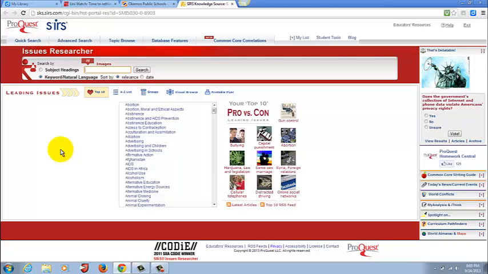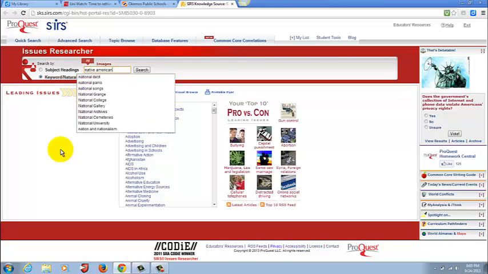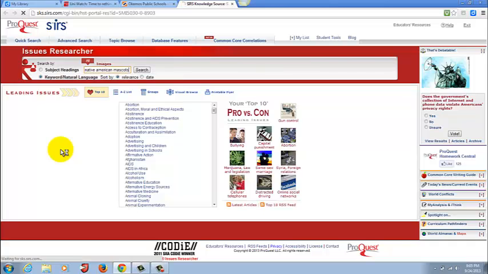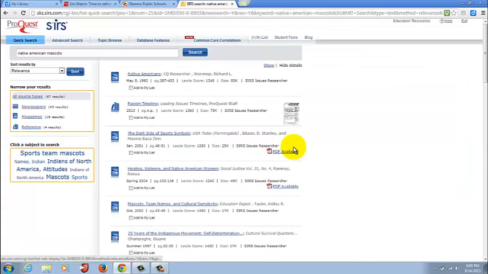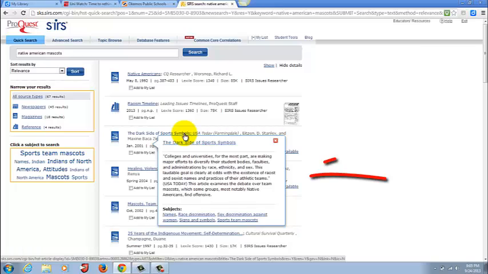Once you're on this page, you want to go ahead and input keywords related to what you're looking for. So I am going to type in Native American mascots and then click enter and see what happens. When you're given a long results list like this, something that you can do in SIRS particularly is hover over an article, and either a quote or a summary of the article will pop up. And if it looks like it might be useful for your assignment, then you can go ahead and click on the title and be taken to the article.